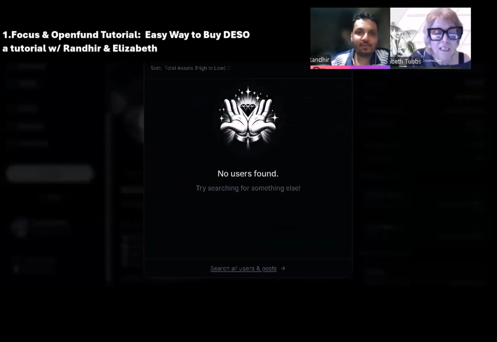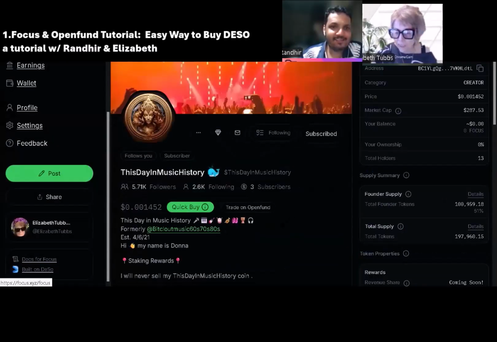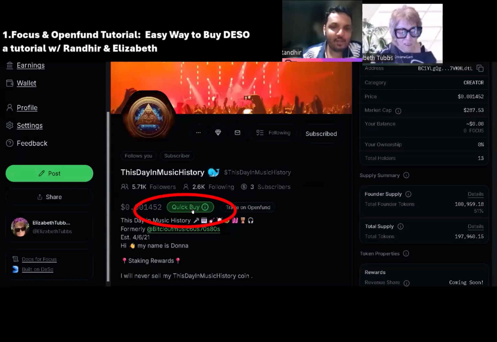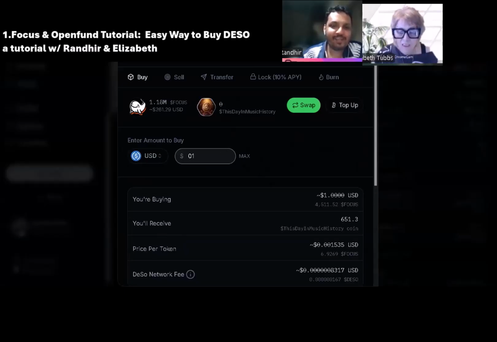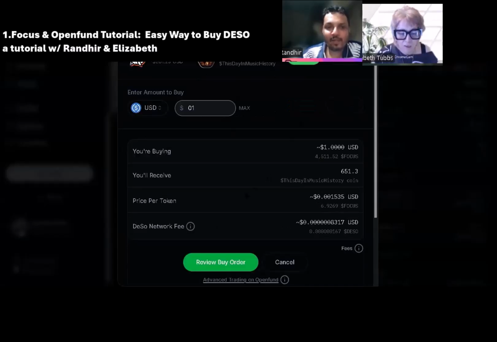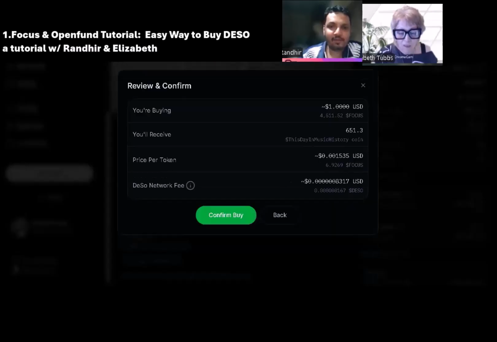Click on her profile. So there it is, she does have a token. You click on quick buy. I'll only buy $1 because I don't know how much money I have. No, I think it'll warn you if you don't have money. So just enter $1 and then click on review buy order. Because her coin is priced slightly higher, you get 650 tokens instead of the 2,600 tokens. Confirm buy. Yes, I approve.